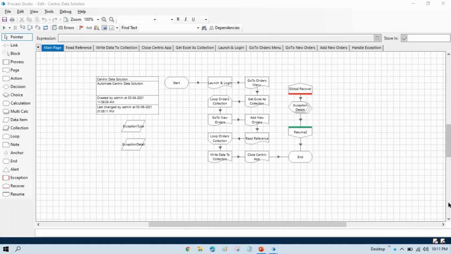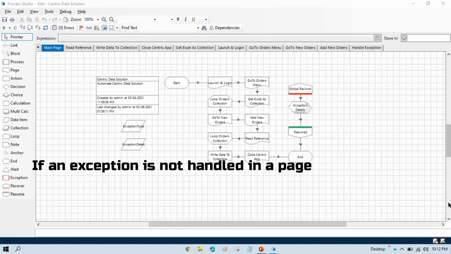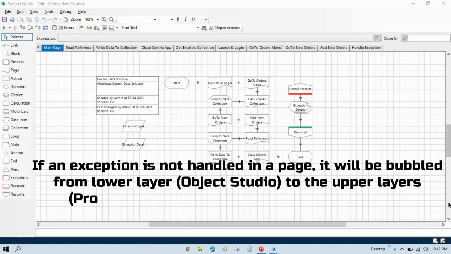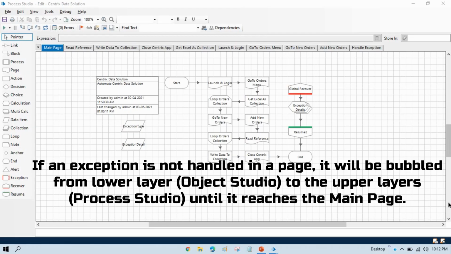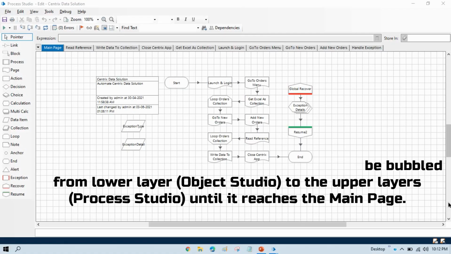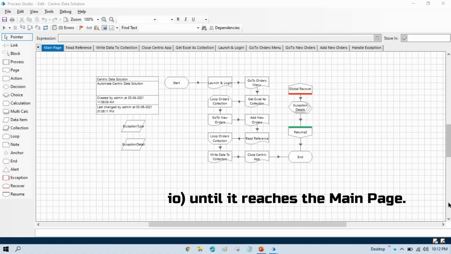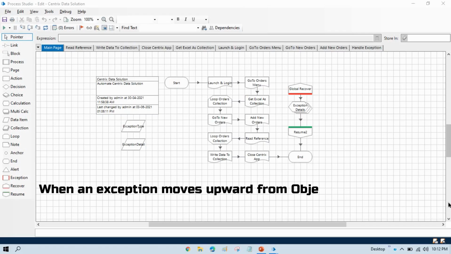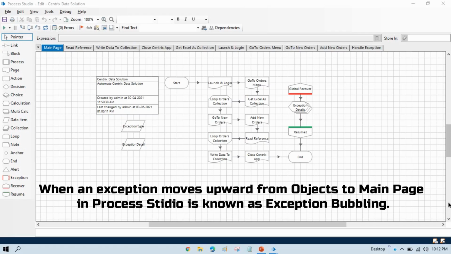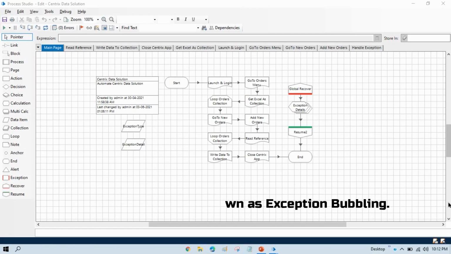In this video, we'll discuss exception bubbling. If an exception is not handled in a page, it will be bubbled up from the lower page. It means from the Object Studio to the upper layer, from the Object Studio to the Process Studio, until it reaches the main page. When an exception moves upward from objects to the main page in the Process Studio, it is known as exception bubbling.